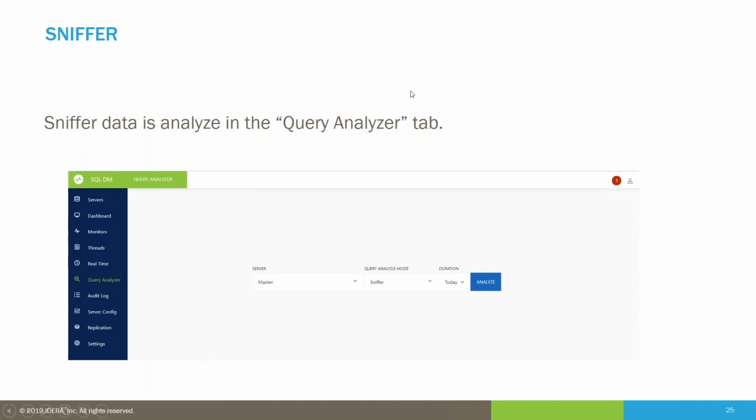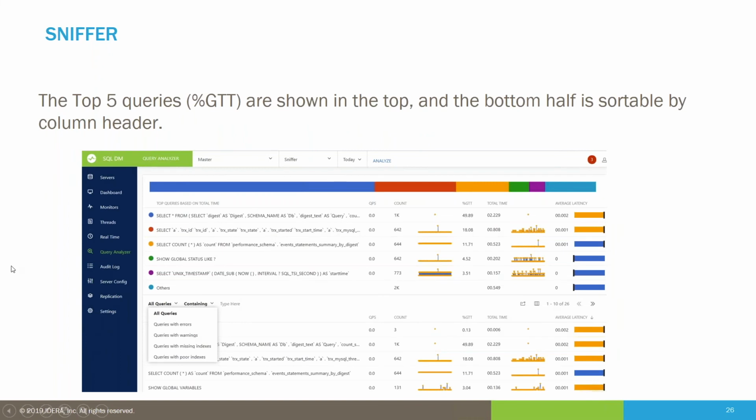This is a quick snapshot of the GUI for DM for MySQL. When you go to Query Analyzer, I said before that there are 3 modes: sniffer, slow log, and general log. You can specify a server and a time frame. We saw this screen earlier when we were looking at these new graphs.